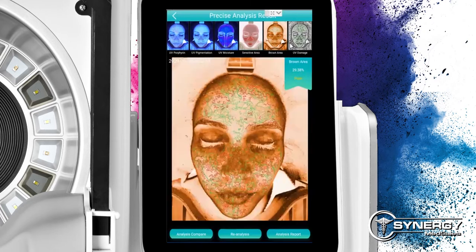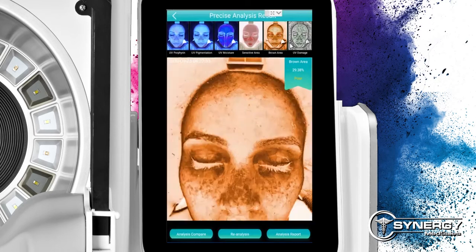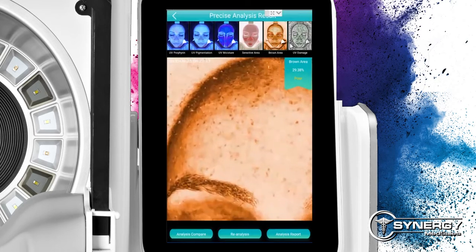Now we have brown areas. So these are the deep pigmented lesions underneath the skin you can't see with the naked eye. This is gonna be what's addressed in that third IPL if you're doing a series of them. This is gonna be what is not able to be seen on the surface of the skin. That's gonna help with patient retention, to be able to show them those changes that are happening.